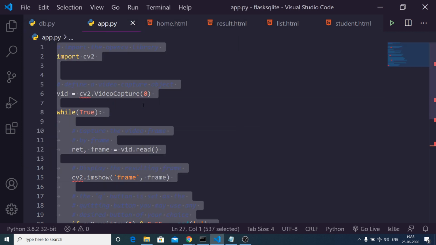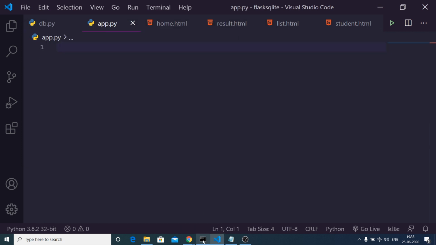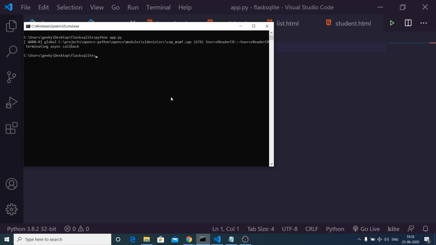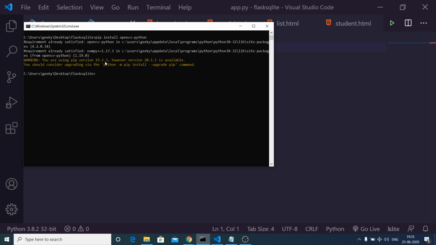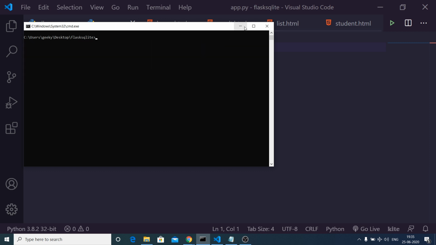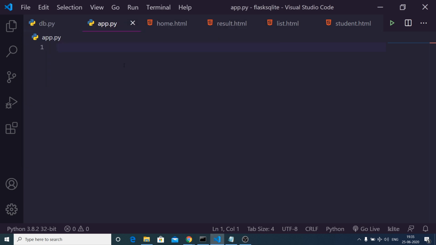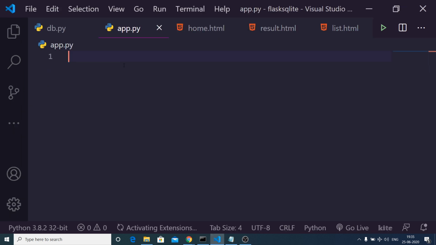So let me just delete all the code. As I already told you, you need this library which is OpenCV. So just go to your command line and write this command, which is pip install opencv-python. Execute this command on your command line. I have already installed it, so I will not install it once again. So now after installing it, let me just zoom in so that you can see.